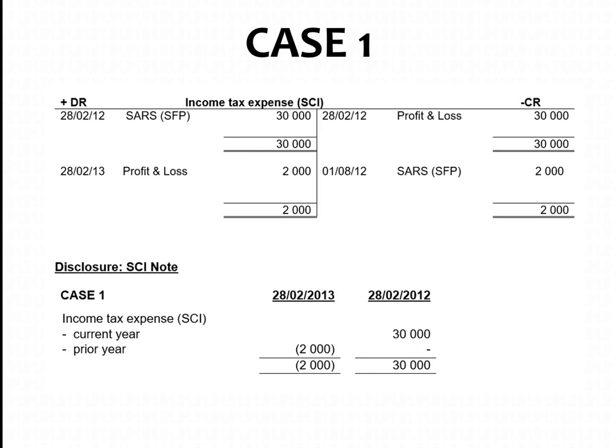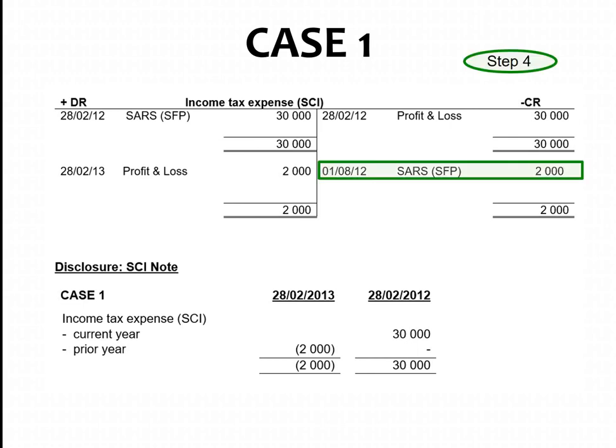Finally, your disclosure in the income tax will be, as per step 4, you'll adjust your income tax by 2,000 because this should be reduced. The 30,000 less the 2,000 should be your 28,000. Please note that in your 2012 year, your income tax expense on the current year line is 30,000. And only in the following year, once you receive SARS assessment, will it be adjusted. And that's done on the prior year line by putting the negative 2,000.